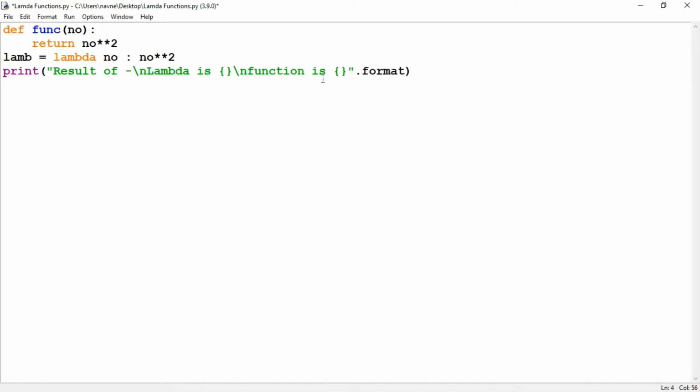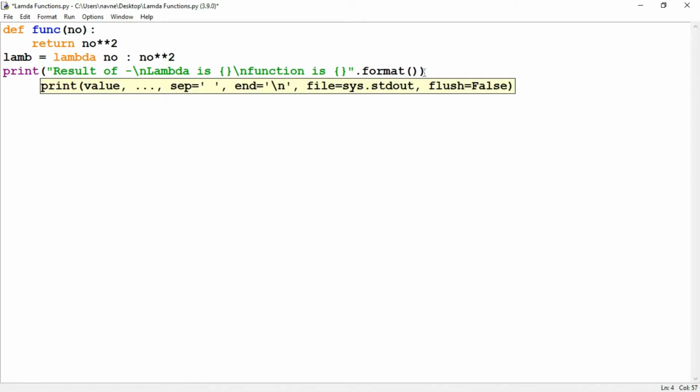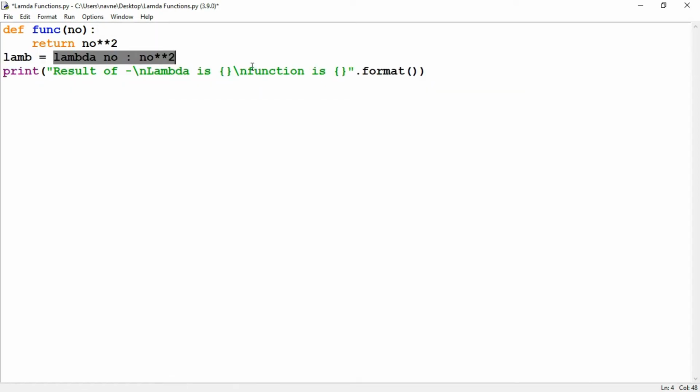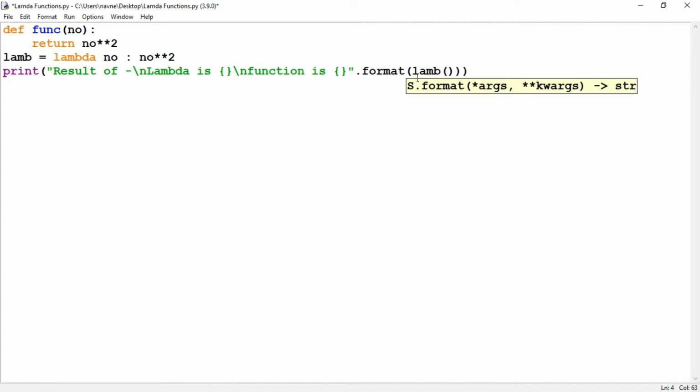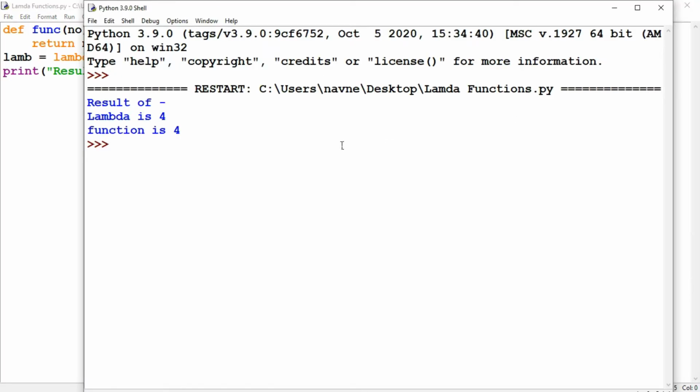Now I'm going to format it, and whatever I pass, the first argument will be placed here and the second argument will be placed here. Our first argument should be the result of our lambda function. So let's pass the lambda function with the parameter for the number to be squared, let's say 2, and the second parameter is function, with the same parameter 2. So quite interesting. Let's try running it. Now it says result of lambda is 4, function is 4.